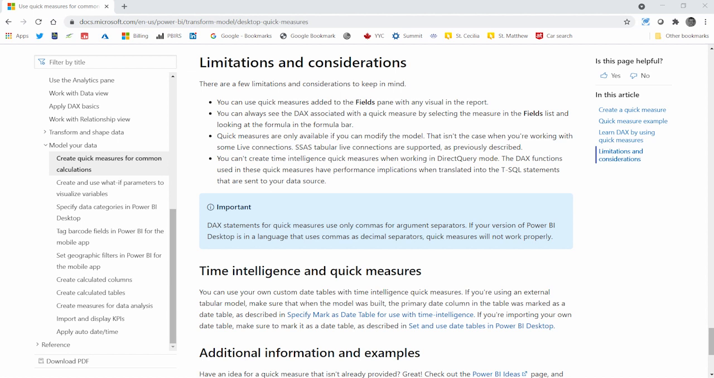But some of the few limitations and considerations to keep in mind around quick measures, and I'll just go through the first couple here, are that you can use a quick measure added to the fields pane with any visual in the report. You can always see the DAX associated with a quick measure by selecting the measure in the fields list and looking at the formula in the formula bar.